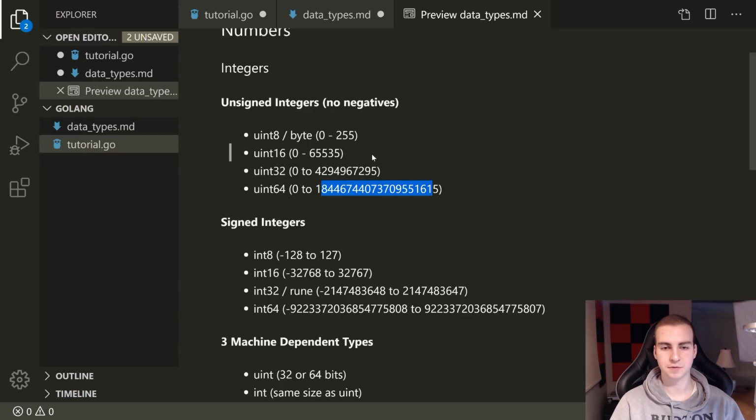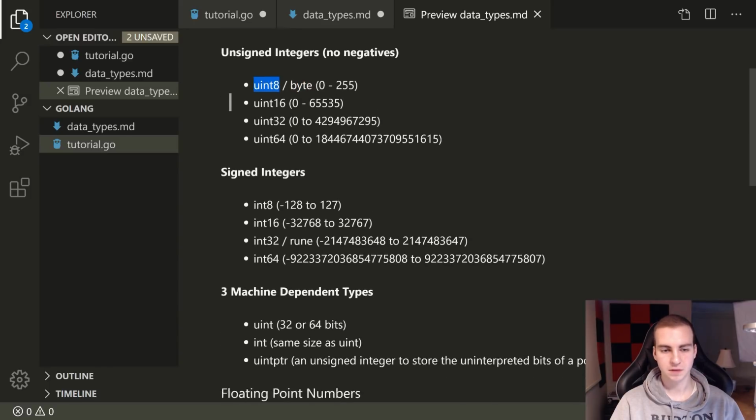So these are the ranges I've written on the right. Notice that uint8 and byte are the same thing. So you can write either byte or uint8, they mean the same thing.